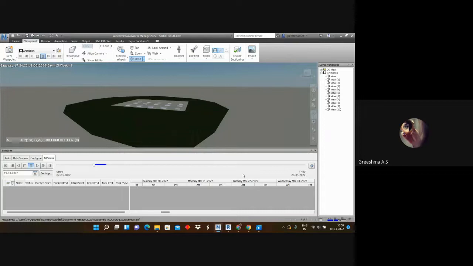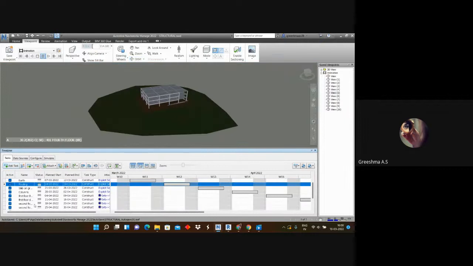Now I think you get the whole idea, right? This is called 4D simulation. Here you can see the Saturday date and time, right? What time, what activity is happening. With the help of this model and the 4D timeliner, we can see how our progress is going on, how our activity is going on. So that is the purpose of this 4D simulation.